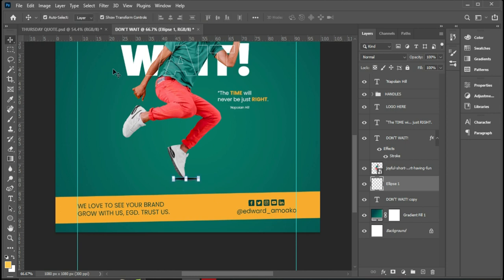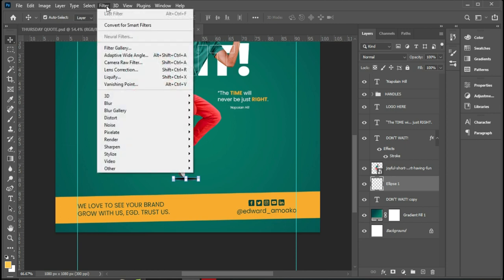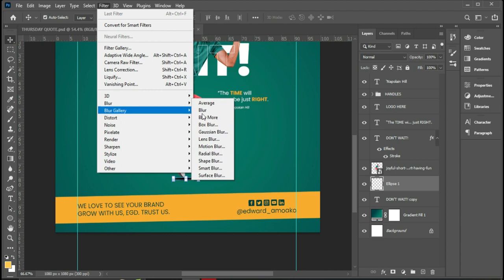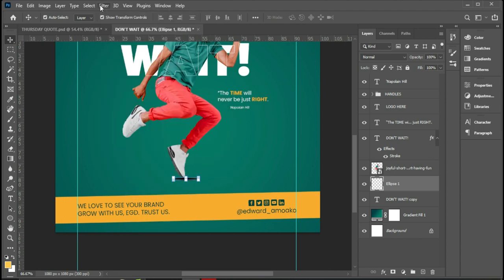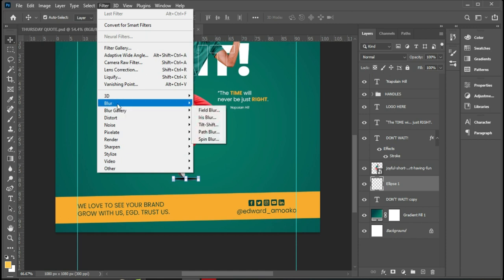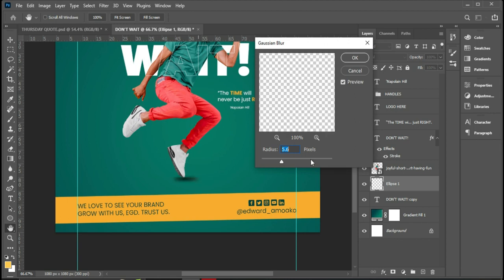Then go in for your move tool. Now when you go for your move tool, you can reduce the opacity, or better still, let's add a filter. Go to filter, go to blur, and then Gaussian blur. Now you can see that there has been a change over here. So let's reduce it. It's too much for me. So I think something like this is okay. 3 is okay for me.